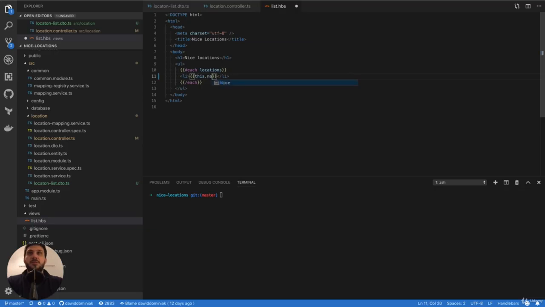We'll also need to do a small change in the handlebars template. Let's go to our handlebars list template, and we'll need to indicate this dot name. Last but not least, in the last lecture we used UUID type as an ID. Postgres needs to have the UUID extension to properly handle UUIDs. To create such an extension, we should go to the Postgres terminal using psql.